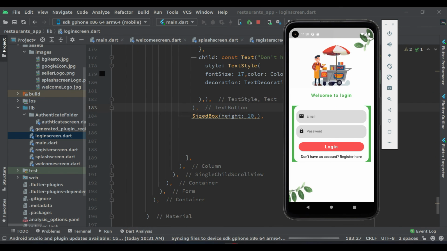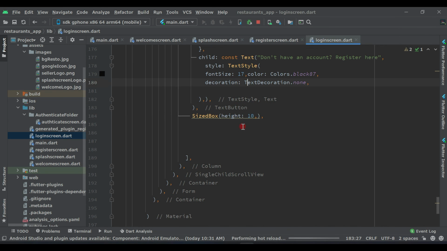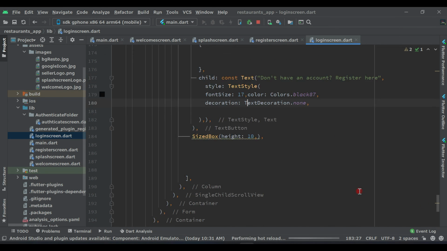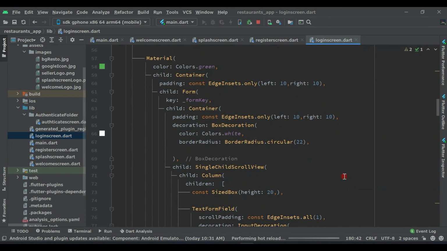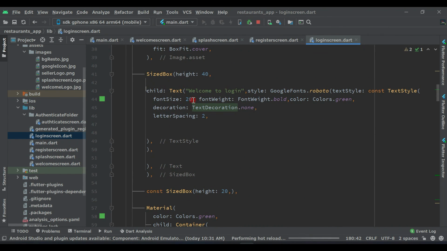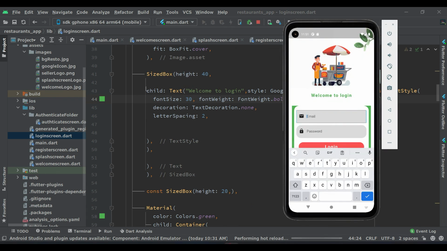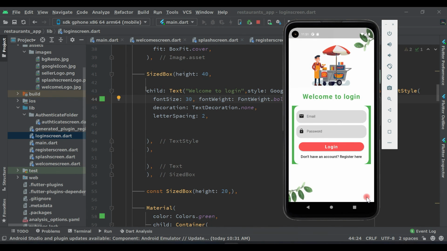Now as you can see, we have this login screen here where the user will fill the form, and let's change this text a little bit more. Welcome to login screen, so come here, and here let's say it's 30, and hot reload. As you can see, this is the welcome to login, and this is for email and password. So this is our login screen.